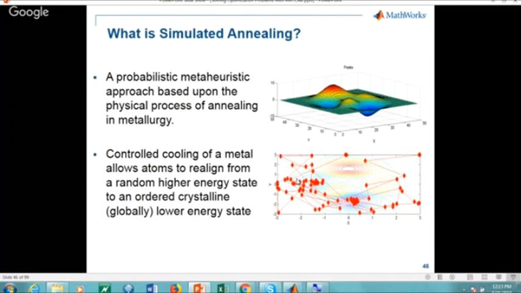Here, controlled cooling of a metal allows atoms to realign from a random higher energy state to an ordered crystalline lower energy state. So it gives you a stronger metal. But in this case, how do we use it? We use that functionality to find the global minima of the problem.